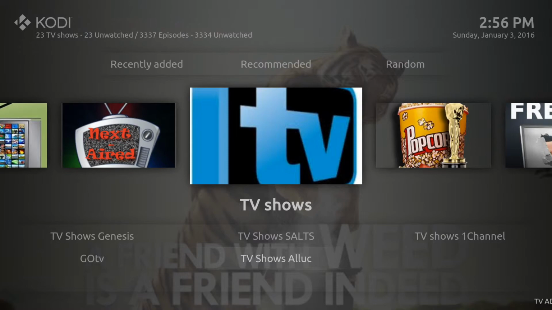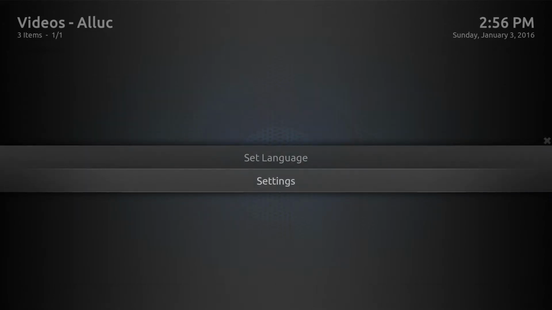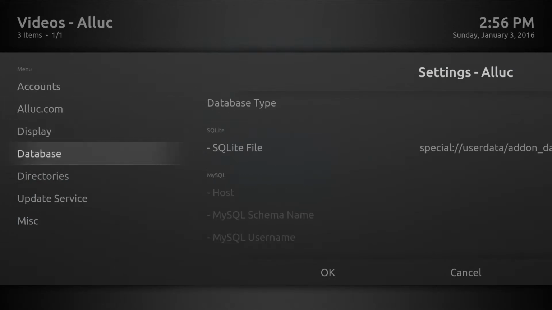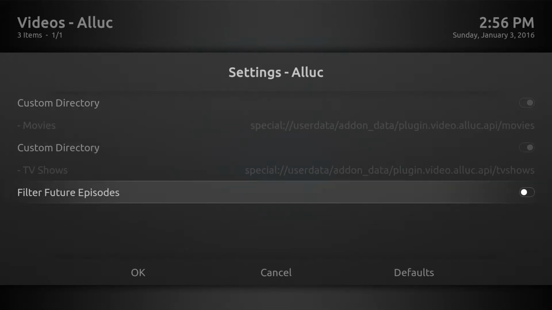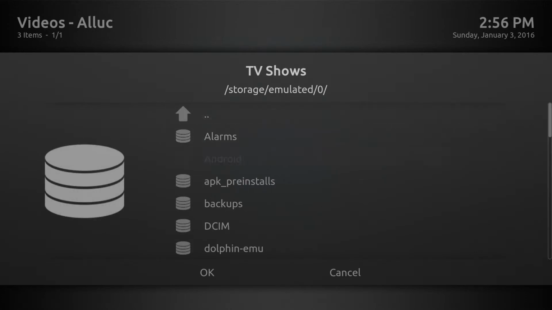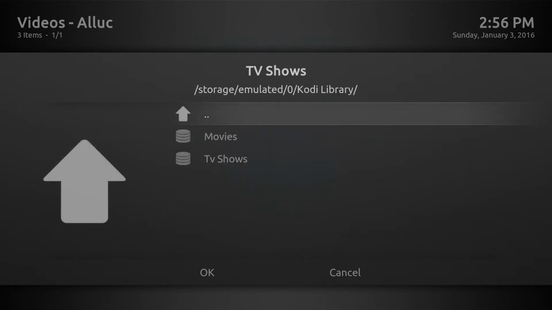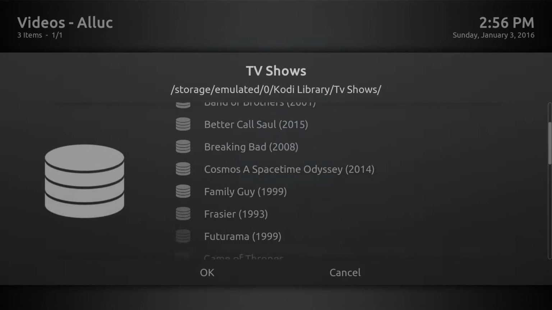I guess I'll go ahead and set it real quick. So I click on TV show, all you see. I go down to popular. I'll just click hold enter, which is the little round button again. Go to settings. And then I go down to, in this case it says directories. So I go over to the TV shows, custom directory. I'm going to click, and it's going to highlight that little dot white. So then I go to TV shows, I go to external storage, I go down to Kodi Library, click on TV shows, scroll down to OK.